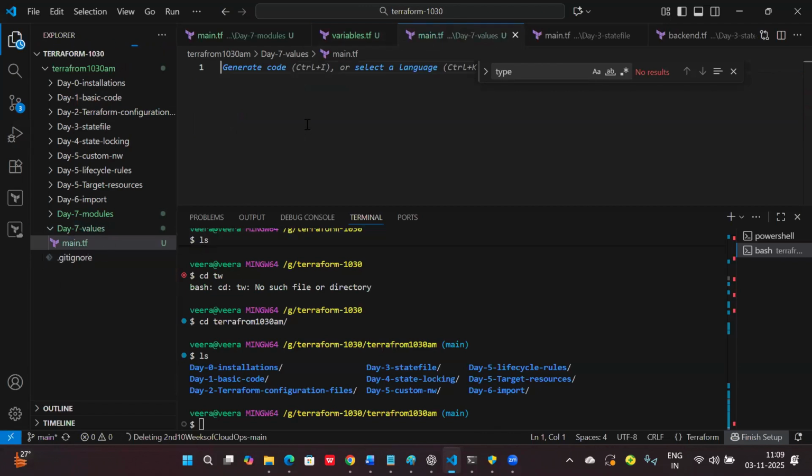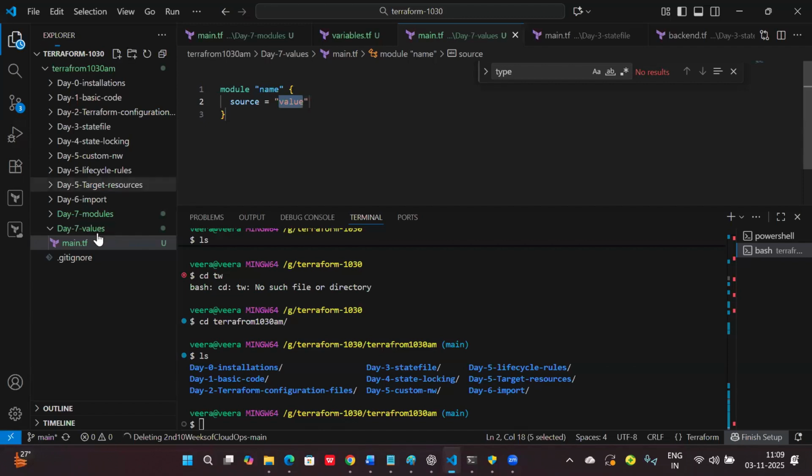So what do I need to do right here? Module. Okay, module, inside it source. Where is the source? How will the request go to day 7? First day 7 values to exit, then go to day 7 modules, right? Is it possible to go from day 7 values to day 7 module directly? First go back, right?